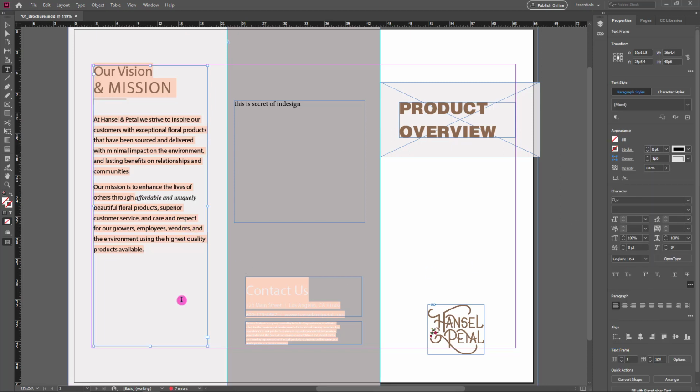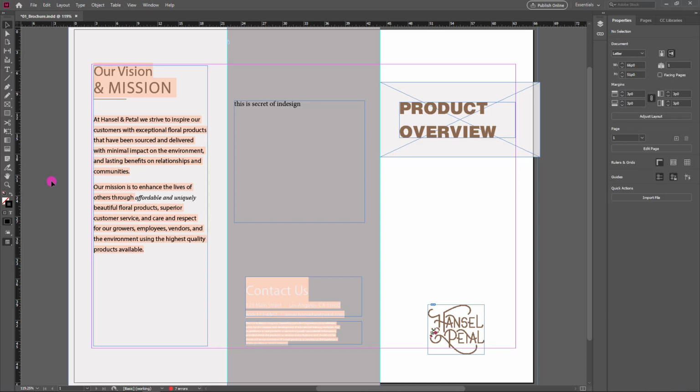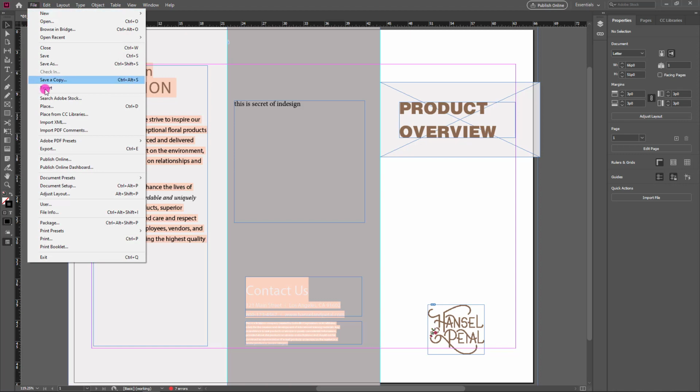I want to add some pictures here, so I select the top one, the selection tool, and click an empty area to unselect all of it, and go to the File menu and click Place.